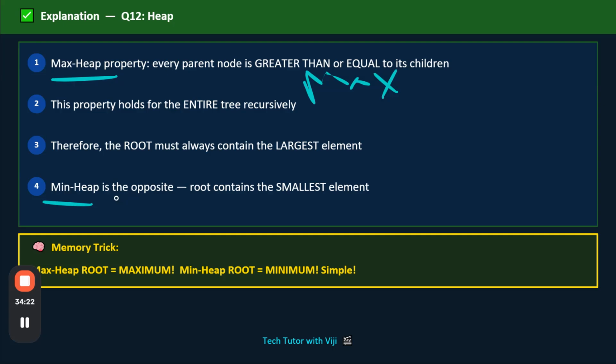Heaps are used in priority queues. Heap is mostly used in priority queues when you always want quick access to the highest priority element. It is also always used in the heap sort algorithm.